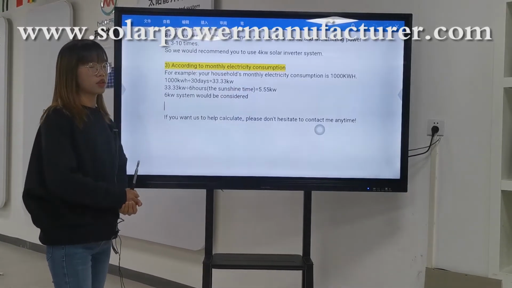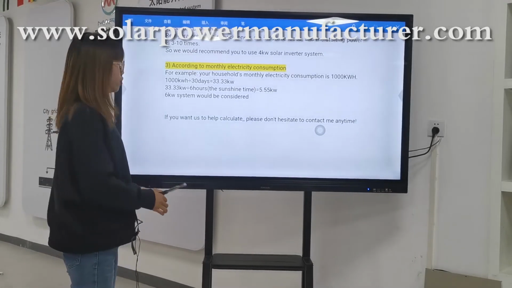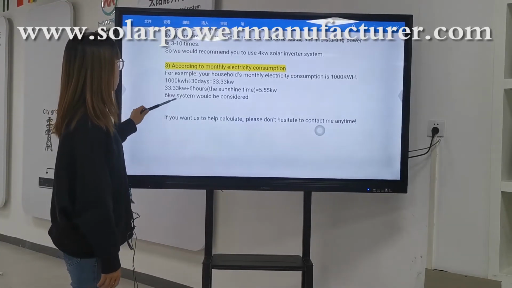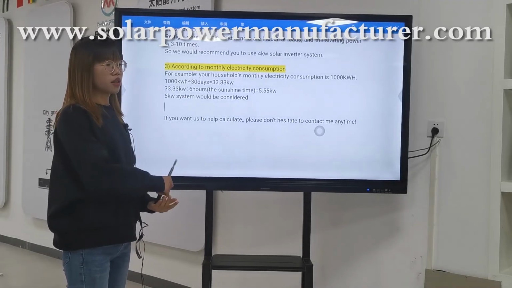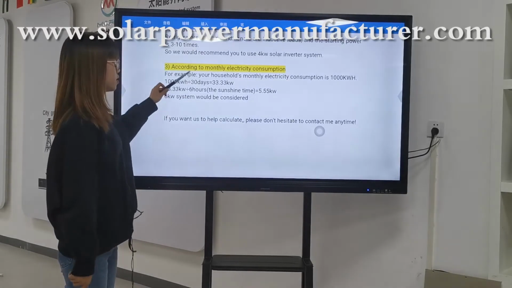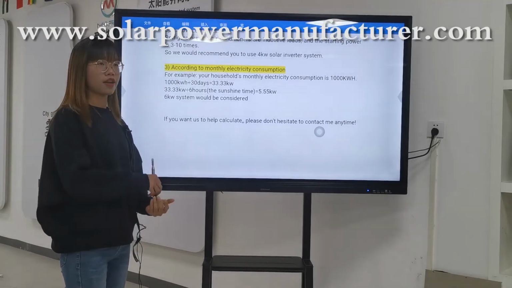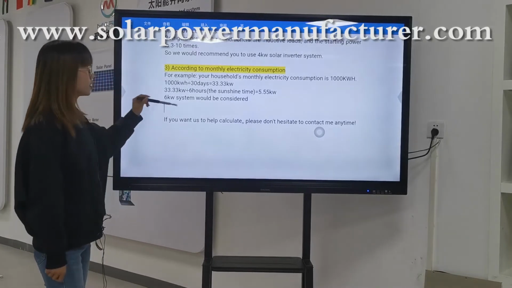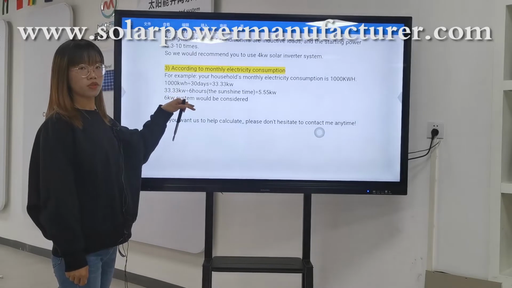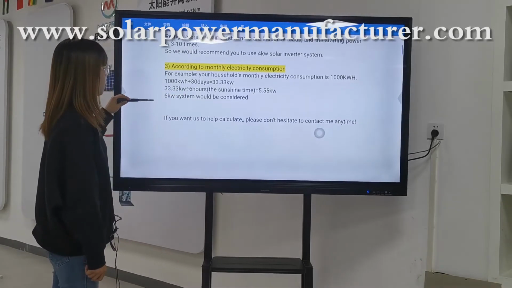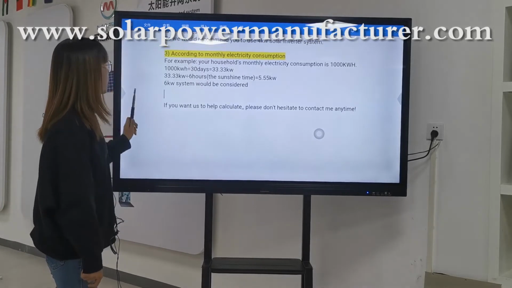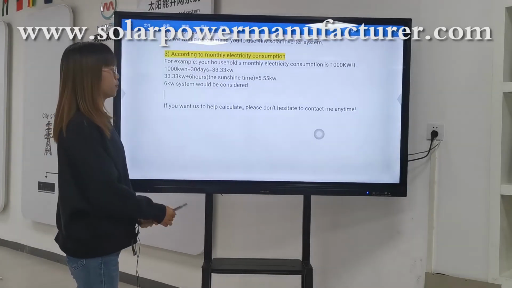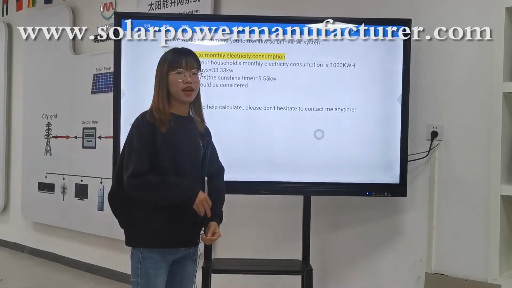So our engineer will recommend you to use the 6 kilowatt system, because it has enough power to supply your home loads. The 6 kilowatt system will be the most suitable for you to use in your home or to use in another way. So if you want us to help calculate, please don't hesitate to contact me anytime.